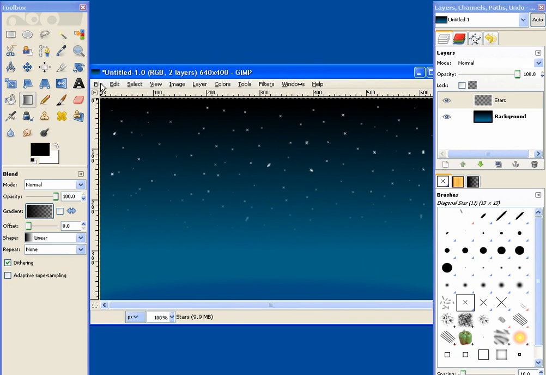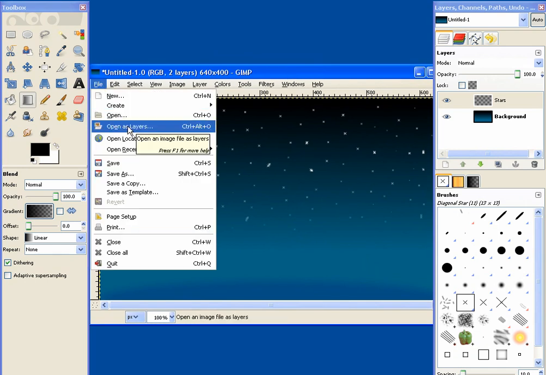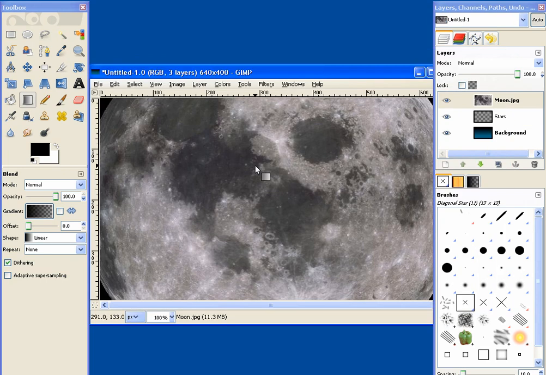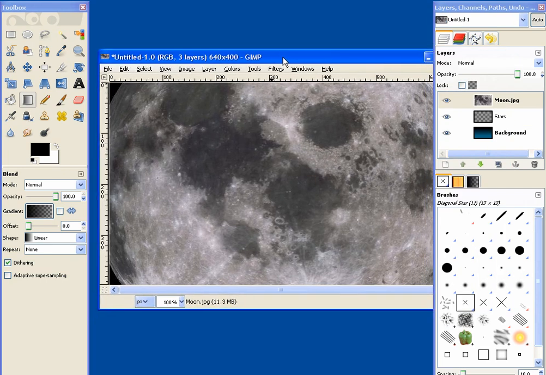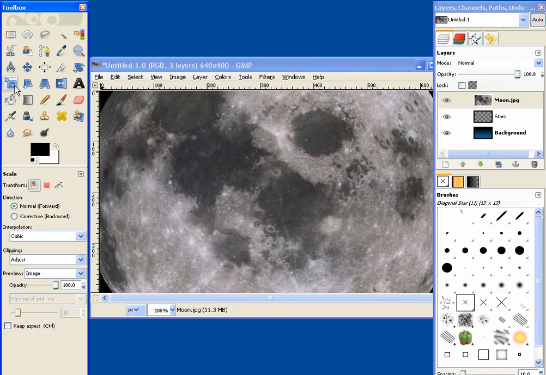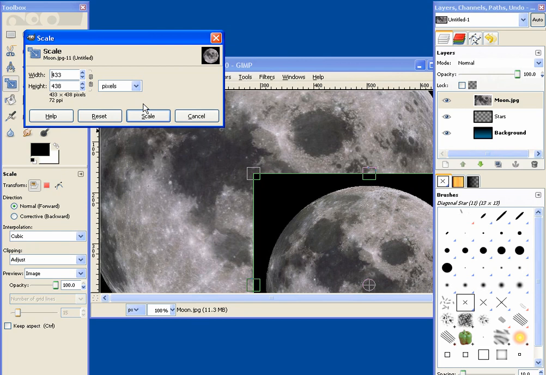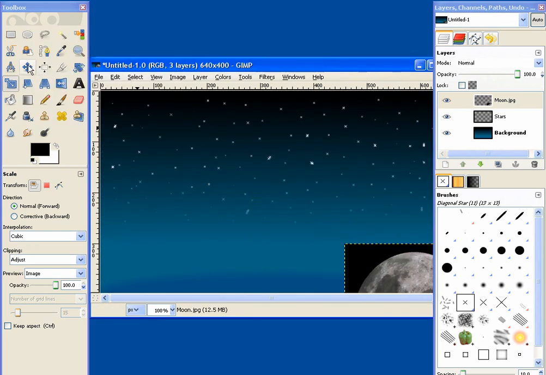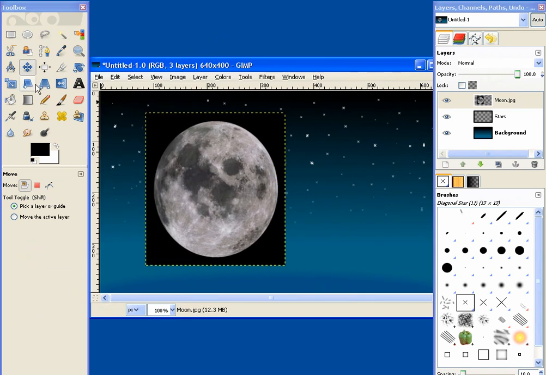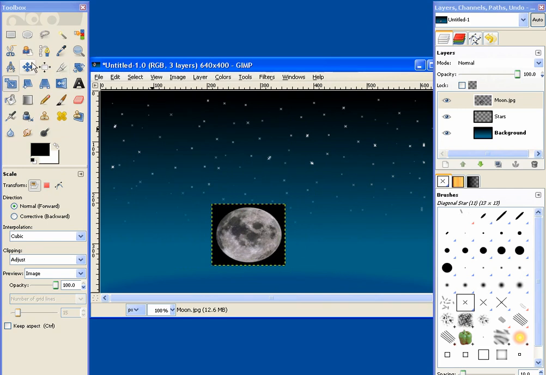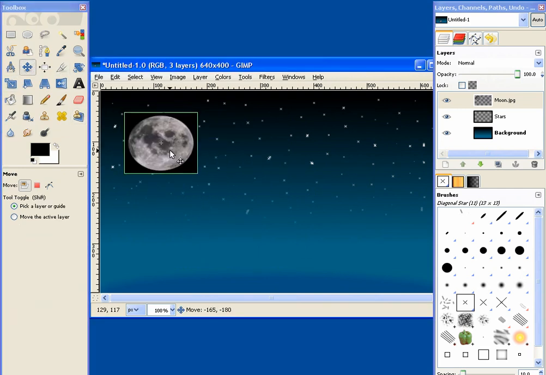Next, after this, I have a download in the description for this moon image. You're just going to go to File, Open as Layers, and then the picture is in the description. And when you open it, it's going to be huge, just like this. So to fix that, we're going to go over to our toolbox and select the Scale tool, and then just scale it down, just like this. Scale it way down. Drag it up here. Scale it to about the size you'd like it. Just about there. Set it up here.